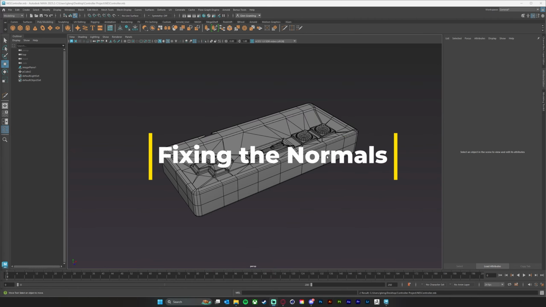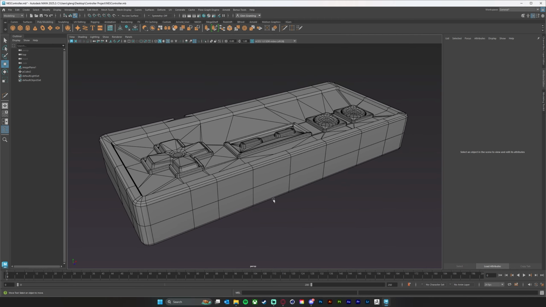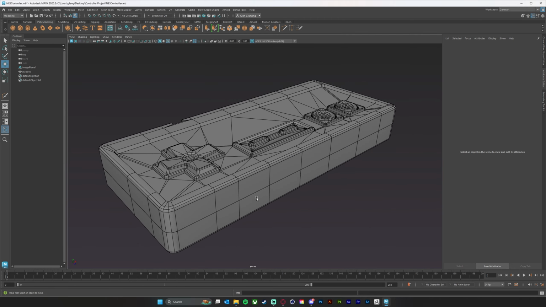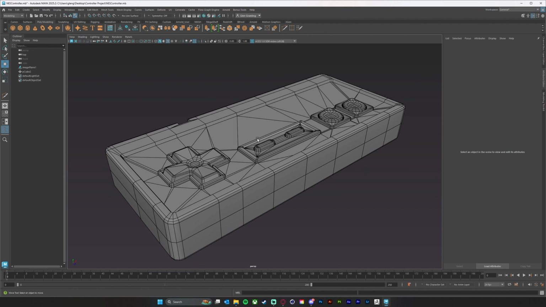So now let's go through and fix our normals. If you aren't aware of what normals are, I do have a brief video explaining that and everything you need to know to get started with Maya. But basically, normals are just the way that the light hits the surface, or each polygon has its own specific normal. And as you're modeling, your normals are going to be all over the place.